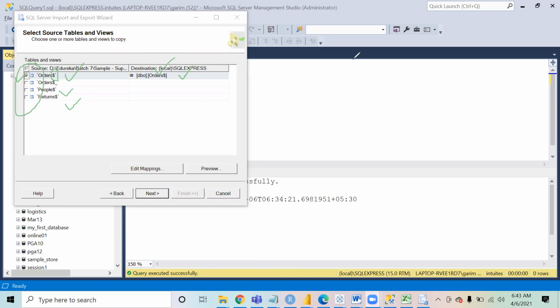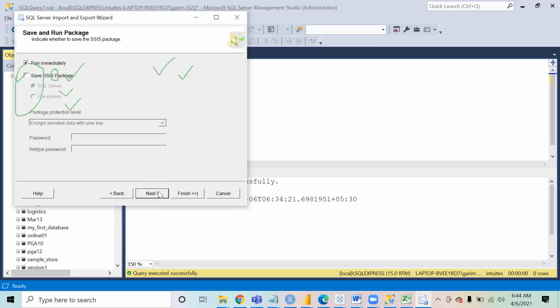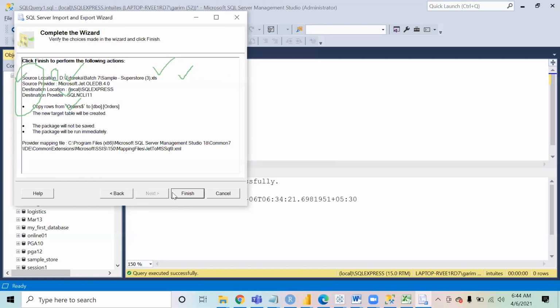If you want to rename this table, because we will get a dollar also inside that table name, you can come inside and remove the dollar. Or if you want to give another name to this table, you can rename it also. If you call it TBL underscore orders, you can do that also. But right now I'll keep it as orders only, just for simplicity. So just remove the dollar sign, and then you click on next. Again a next. And finish.